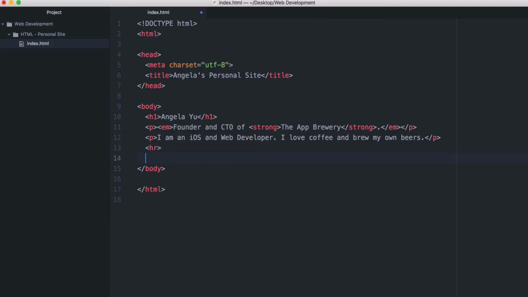All right, underneath the horizontal rule, I'm going to add an H3, so level 3 heading, and this is going to be the books and teaching.